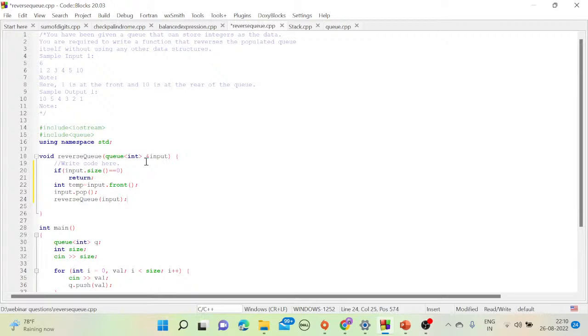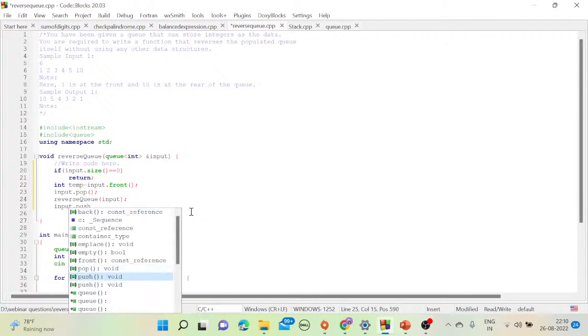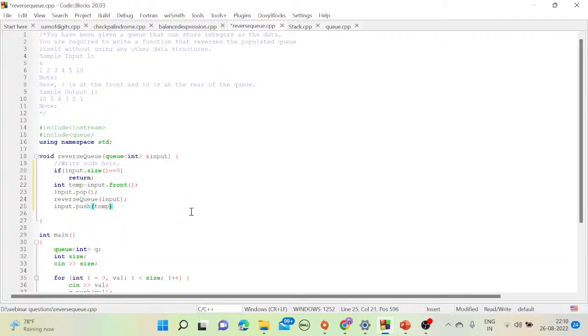And now, as in the case we have seen earlier, once we do the recursive call, we have to assume that this is going to reverse the remaining queue. And we assume that the remaining queue has been reversed. After this, we just add our first element which we had separated out into the queue again. We just push it into the end of the queue. And then we return.